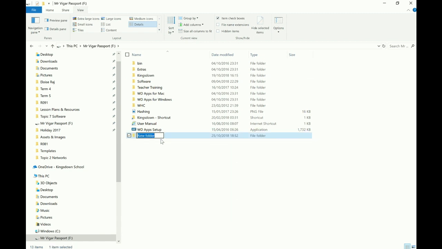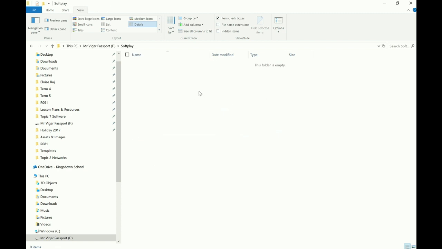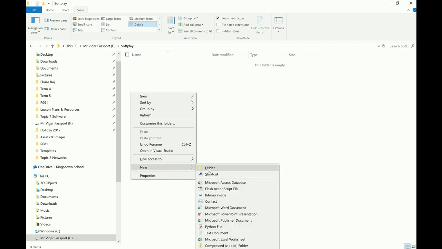I'm creating it on my little digital drive that I've got, but yours will be in the O drive. So there we go, I've created my folder called soft play. I'm going to go into that, and I'm also going to create the subfolders now while I'm at it. So right click, new folder.